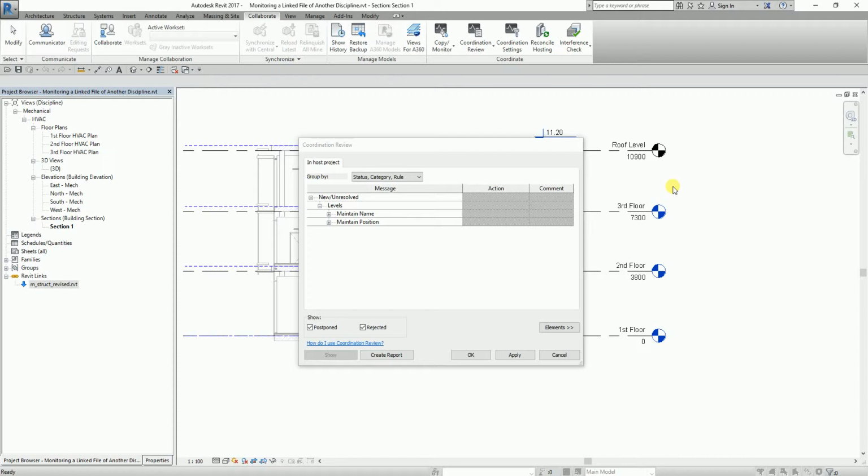You use the coordination review tool when monitored elements are modified. So let's say, for example, a structural project is linked to an MEP project, which is what I'm currently doing, and I am monitoring the level lines in the structural project. So Revit MEP just now notifies me to perform the coordination review. The coordination review dialog box, which is this one, can be accessed again from Collaborate, then go to Coordinate. You'll see there the Coordination Review.